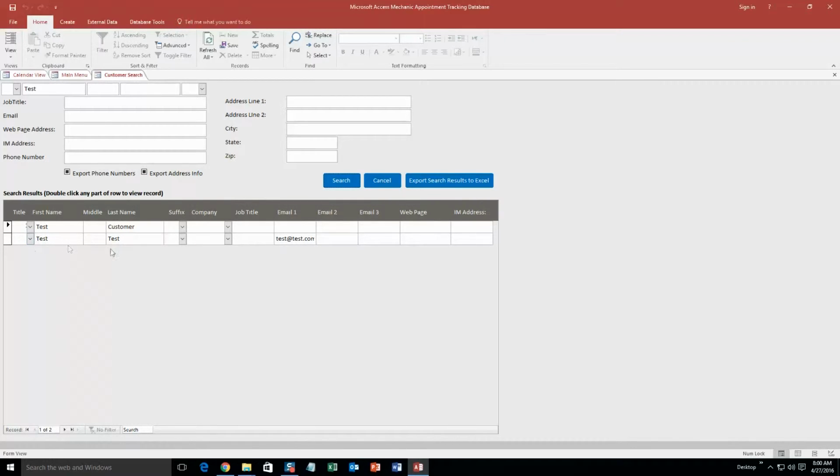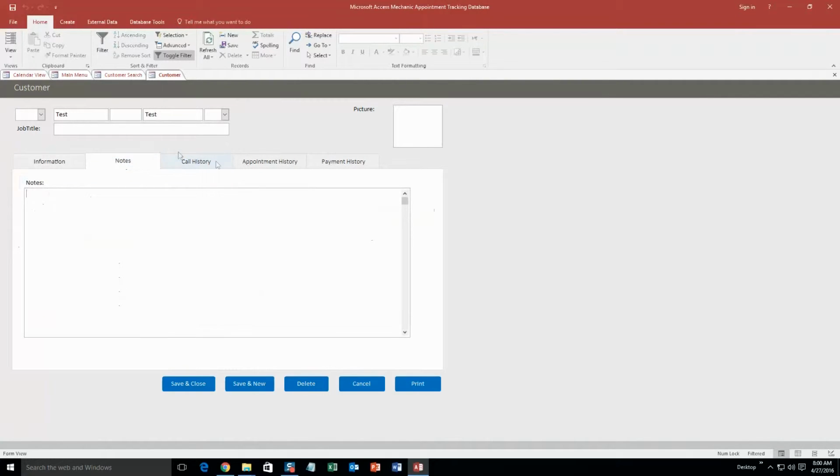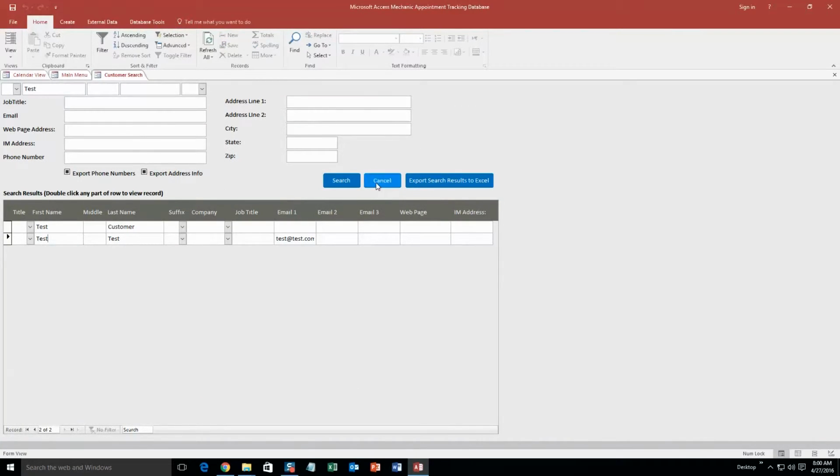So this is the one I created though, and you can even double click the customer if you want to go back and maybe add some notes about them, or maybe you called them so you want to add some call information about them. So this is really good for if you have a ton of customers in your database and you just need to quickly search through to find a specific customer. Go ahead and cancel out of it.